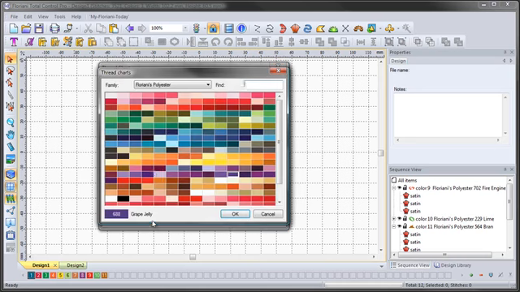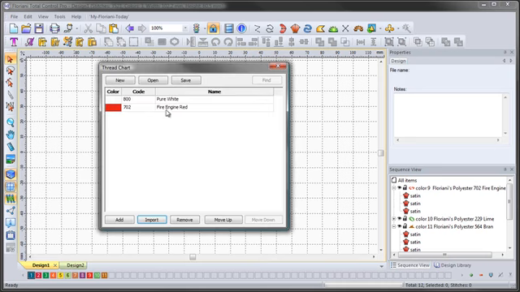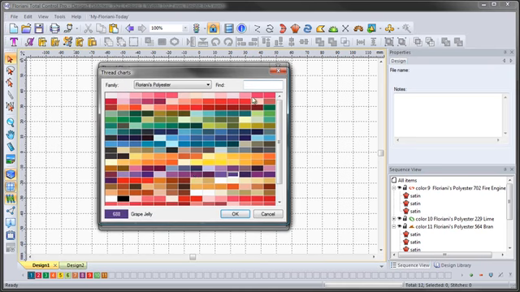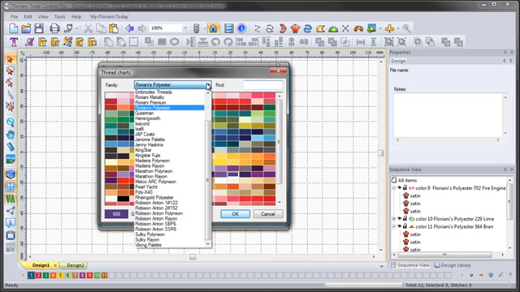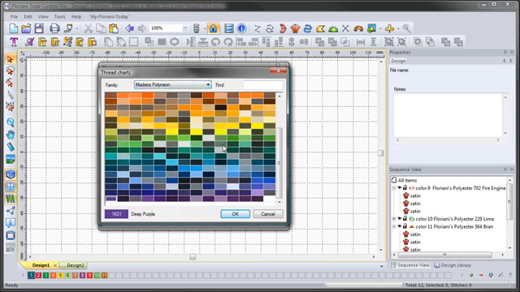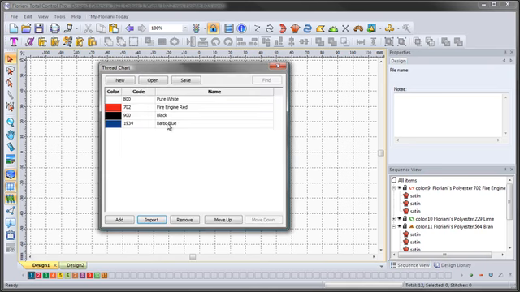Let me import again. Let's say that I also have color number 702, which is fire engine red. I hit OK, and you can see that it loads that in here. Let's say I have color number 900, the black. Hit OK. And let's say that I also have another thread brand, like Madeira, and I have this Baltic Blue 1934. I hit OK, and you can see that loaded in there.